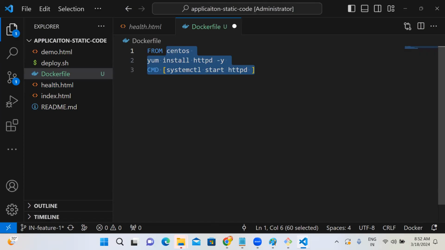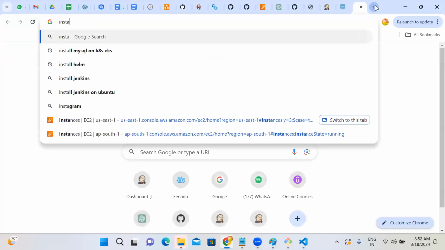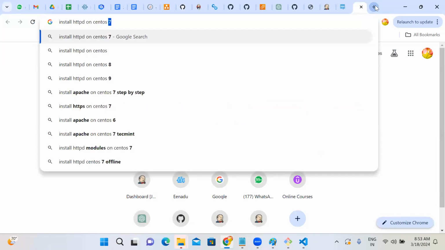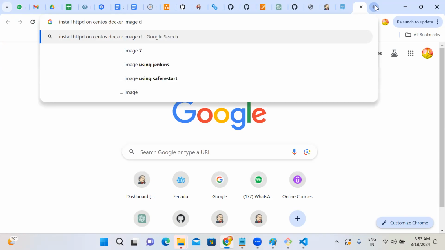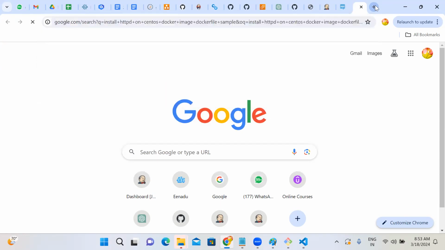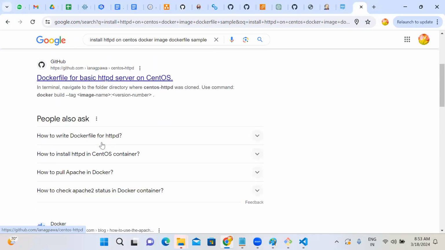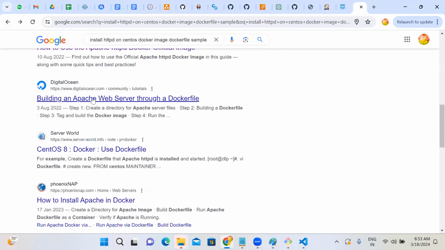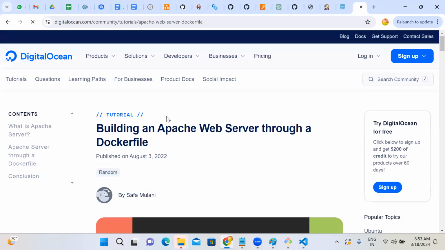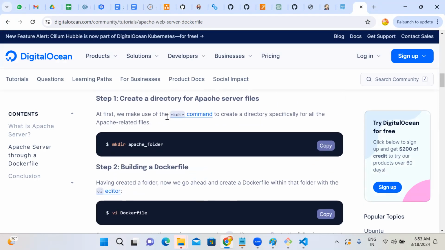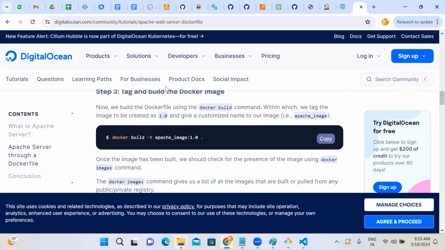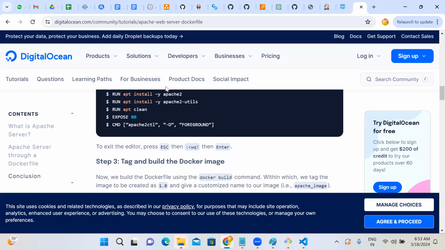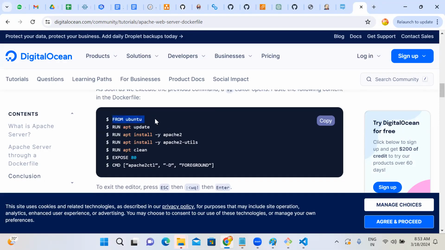Let's say, for example, a simple install of HTTPD on a CentOS Docker image. Dockerfile sample, you can take this. This is the official one they're using. We don't want to use that. Building an Apache server, a sample one application. Oh my God. This is the one. They're taking it from Ubuntu.